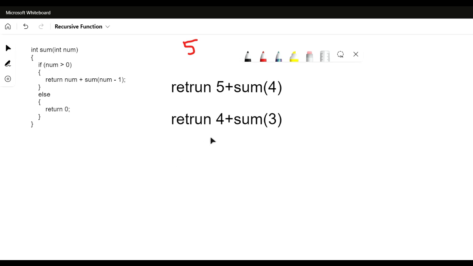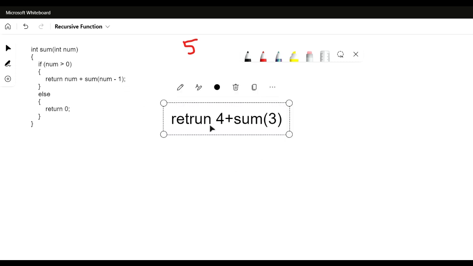So again you will see return 4 plus sum of 3. Now 4 is a number plus sum of 3, which means again it is a function. Then this will call these functions again. Now what will happen? Sum of integer 3 means number becomes 3, and here you can see 3 greater than 0, that is true. Then what will we get? Return 3 plus sum of 3 minus 1.